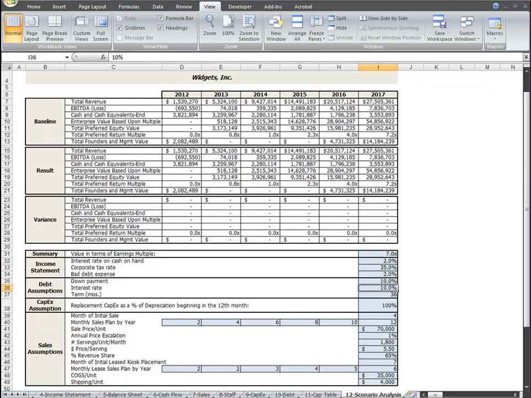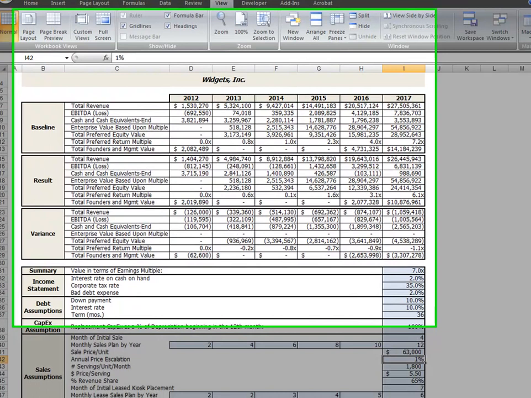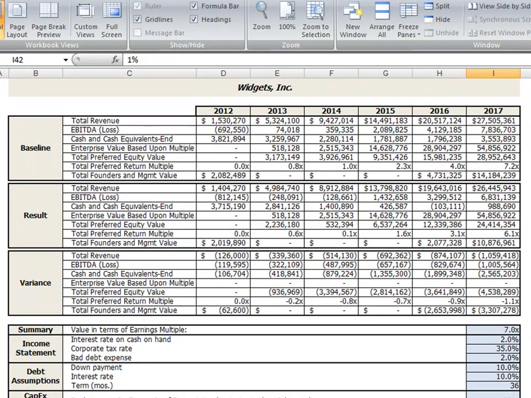Now let's take a look at lower sales. Let's take our sale price per unit for those sold kiosks from $70,000 to $63,000. In other words, what if the sale price is 10% lower than currently assumed? As we make that change, we can now see that the impact is quite a bit more dramatic than the debt assumptions impact. In this case, we have cash and cash equivalents going down a little bit more than $2.5 million in the year 2017.